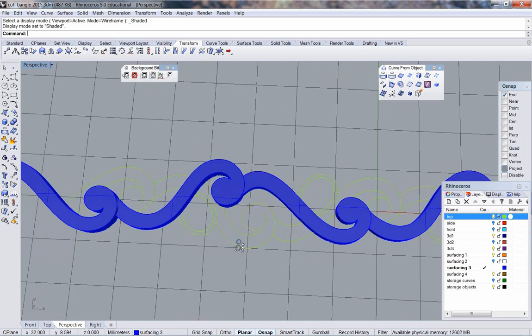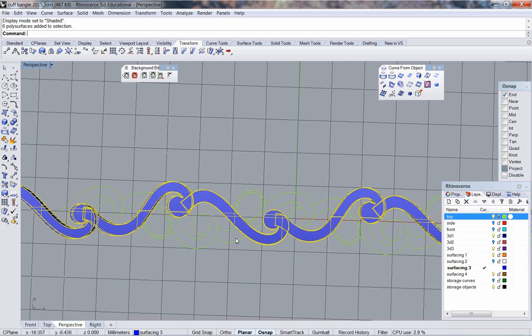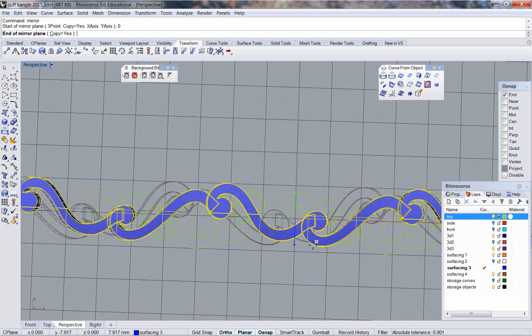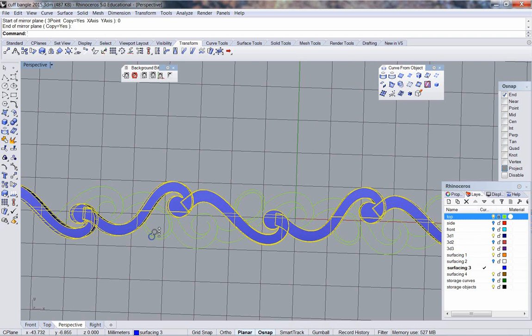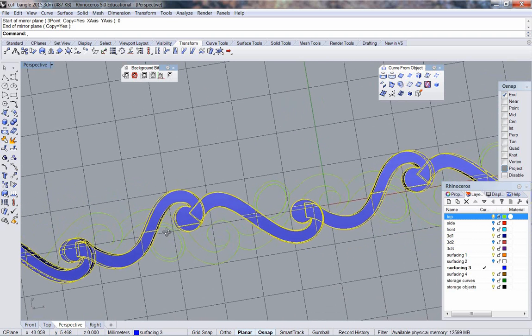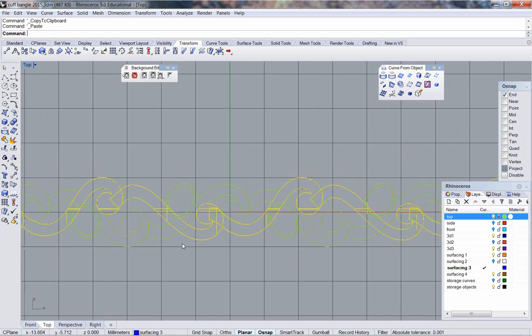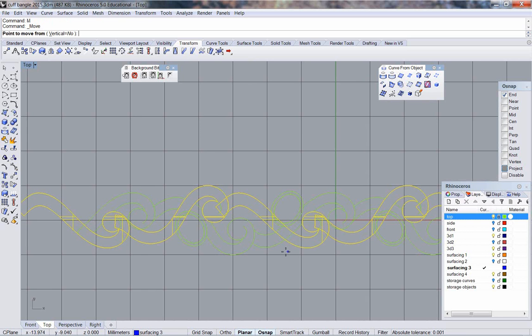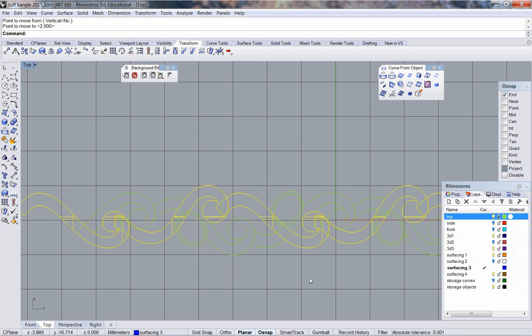Would love to know how I came up with this pattern about now. I'm going to try mirroring it. Absolutely not what happened. I'm going to just copy and paste it. And I went into the top view here. And I'm just going to move it. No, that's not what I did either.